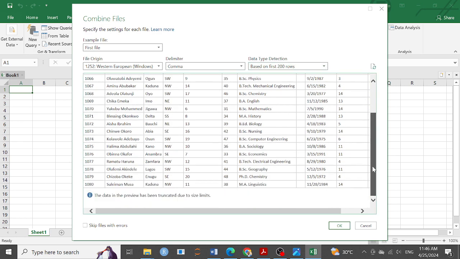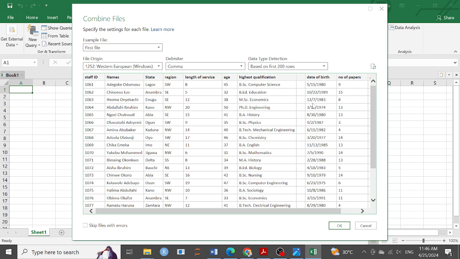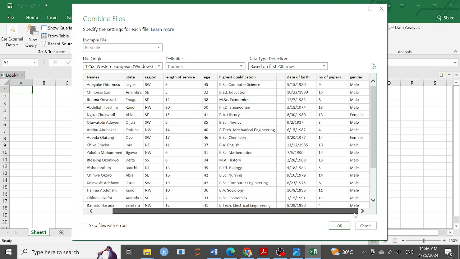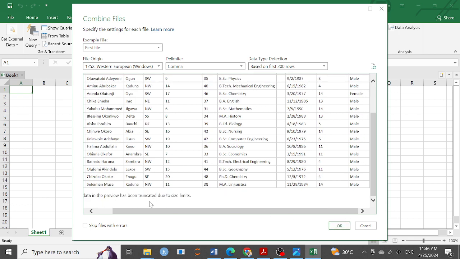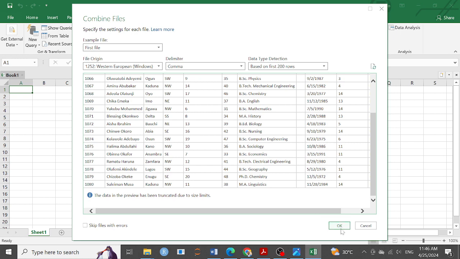Of course, it doesn't have to be 200. There are times you have up to 10,000 or 20,000 when you are dealing with student data. Now here, you can see the display of everything I have there. So I can OK it. I can OK this.